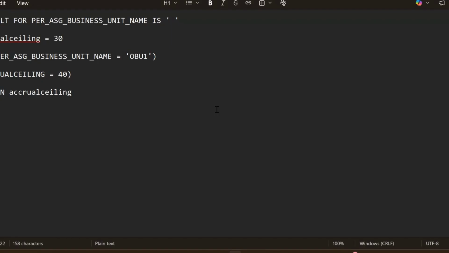So if he is in the business unit called OBU1, then it is 40. If he is not from OBU1, then it will be 30. For everybody else, it is 30. Only for OBU1, it will be 40. Correct. Now there might be 5 business units, OBU 1, 2, 3, 4, 5.